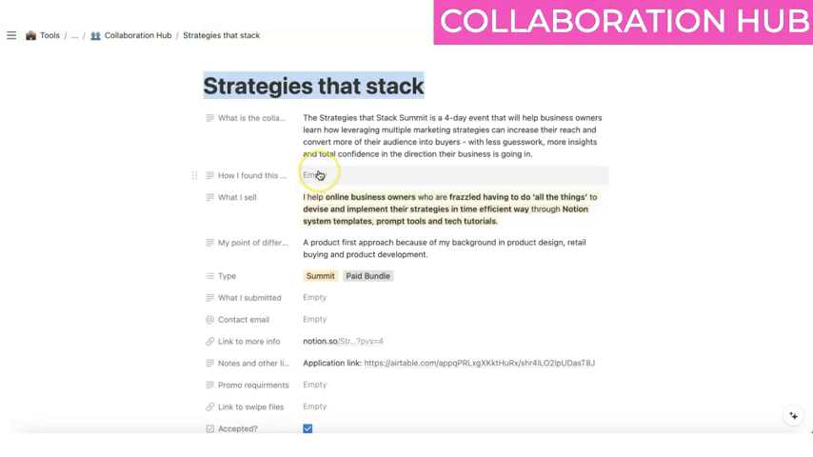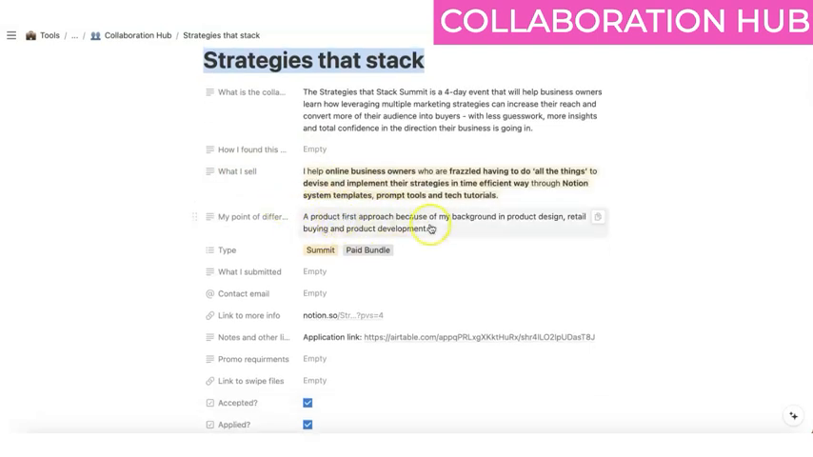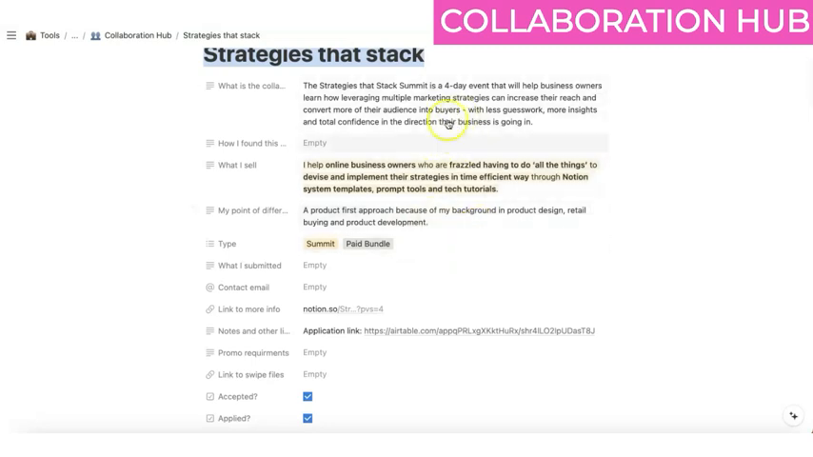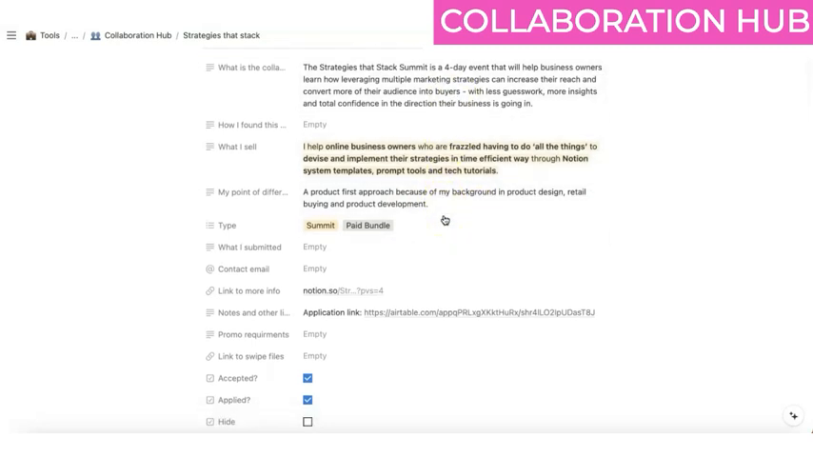So I've left that empty because I was going through an application process. Then I input just a little blurb about what I sell, and what my point of difference is again, so my positioning, so that I have all that information in here to help me use AI later on down the line. Then I just put what this collaboration is.